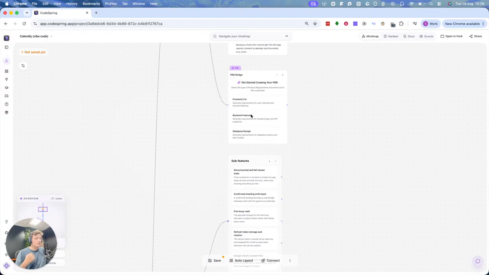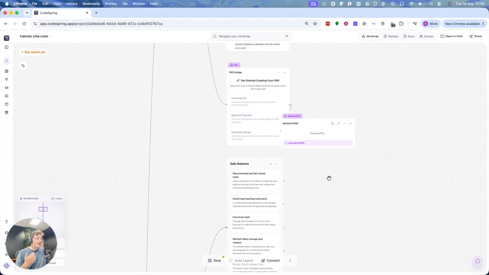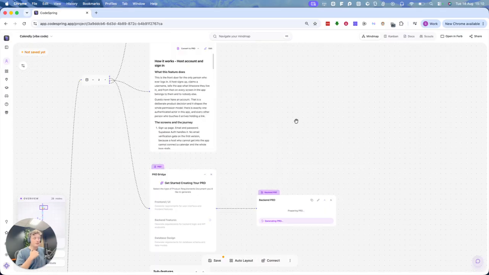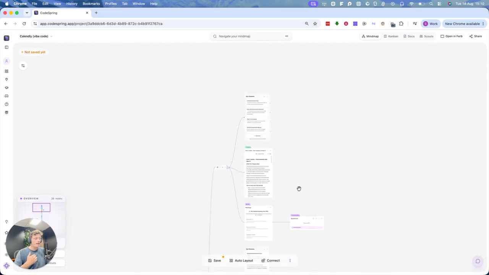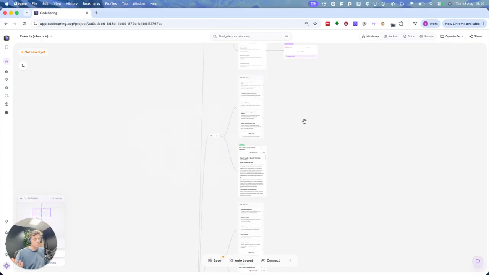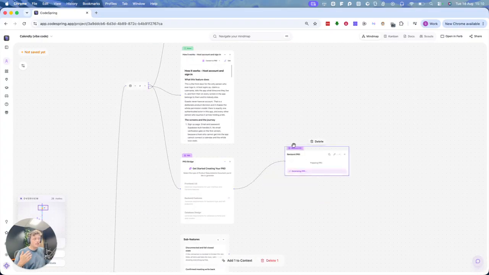So for example, I'm going to generate a back-end product requirement doc, and that's going to use all of the context that we've written in here, plus the context of how everything else works in our app, and create proper documentation telling the AI exactly how to build certain features for this specific set of instructions.